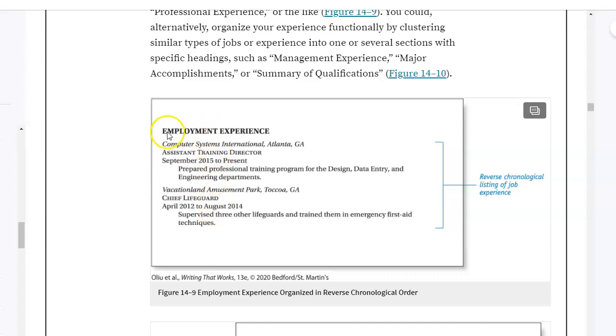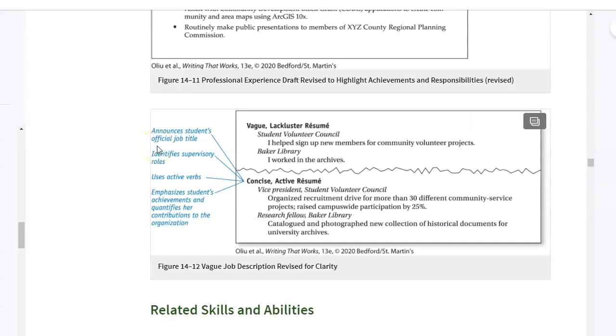Note here that there is design, choice, and evidence in the heading, in the name of the employer, the position, and the information about the position, to help the reader quickly and easily distinguish necessary information and understand what they're meant to get out of all of this. The notes in the text on how to revise the draft to make for a more effective resume are very helpful. Note the difference here between the vague, lackluster resume and the concise, active resume.